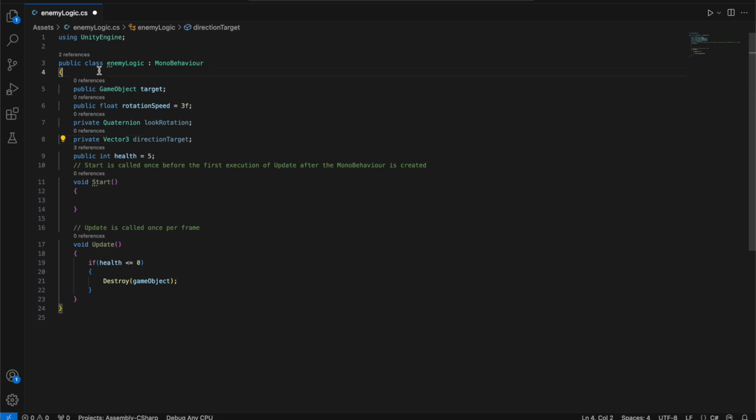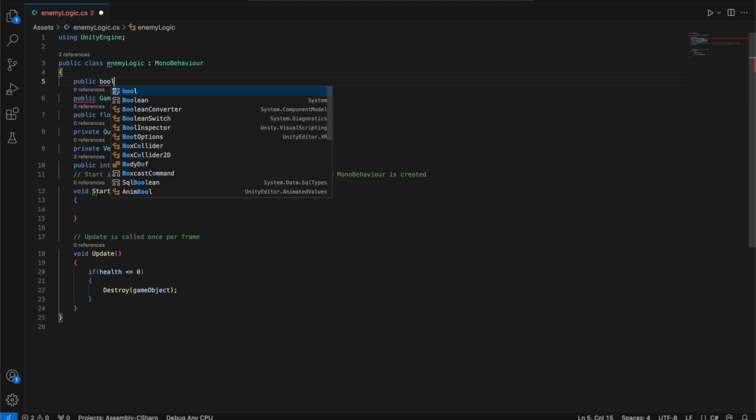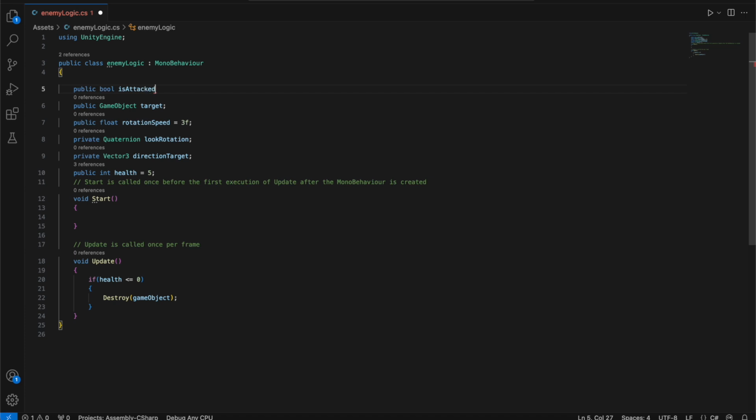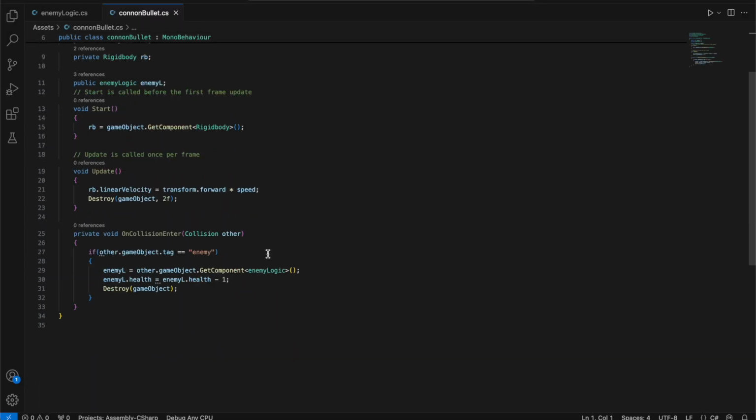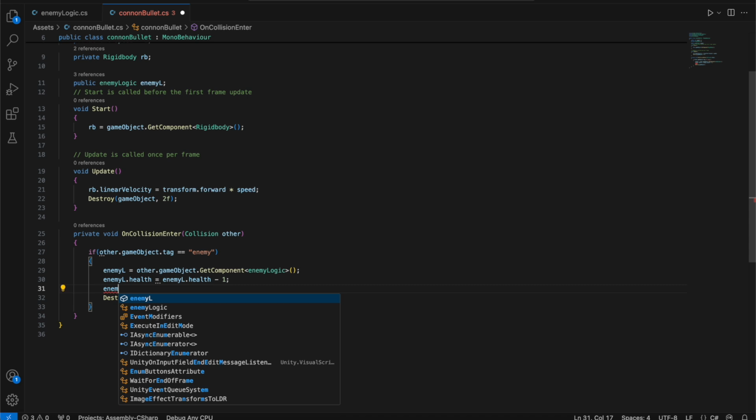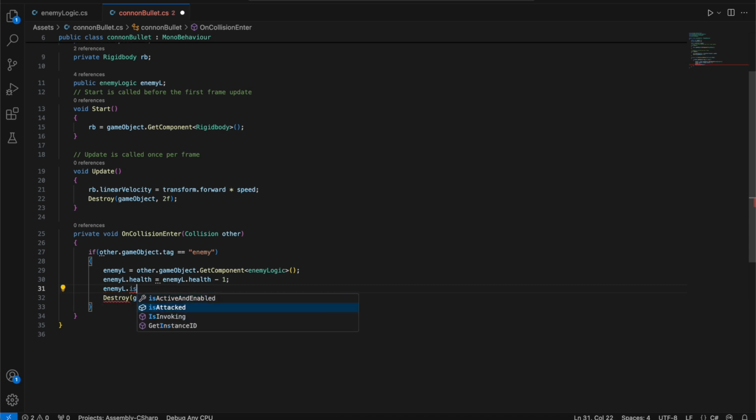First of all, we also have to go above this, and we're going to add a public bool isAttacked. And we're going to set it to false by default. By using this bool, we're going to set it to true once the enemy has been attacked, and once this is true, it's going to start following the player. So for this, we're going to have to go back to our cannon bullet script and go under OnCollisionEnter, if it's enemy, and over here we lower the enemy health and we link the script EnemyLogic by the name enemyL. So we're going to type enemyL.isAttacked = true. Alright, so now we're setting isAttacked to true, and the enemy is going to start following us.